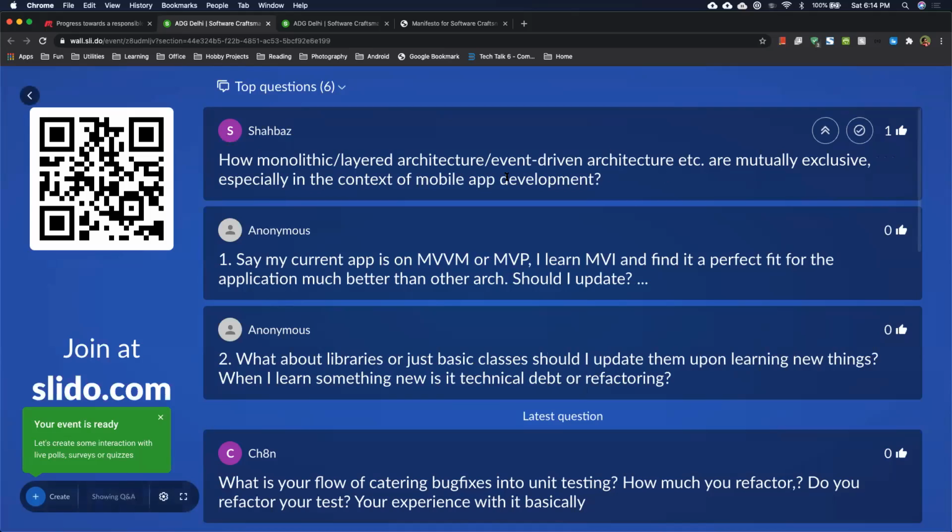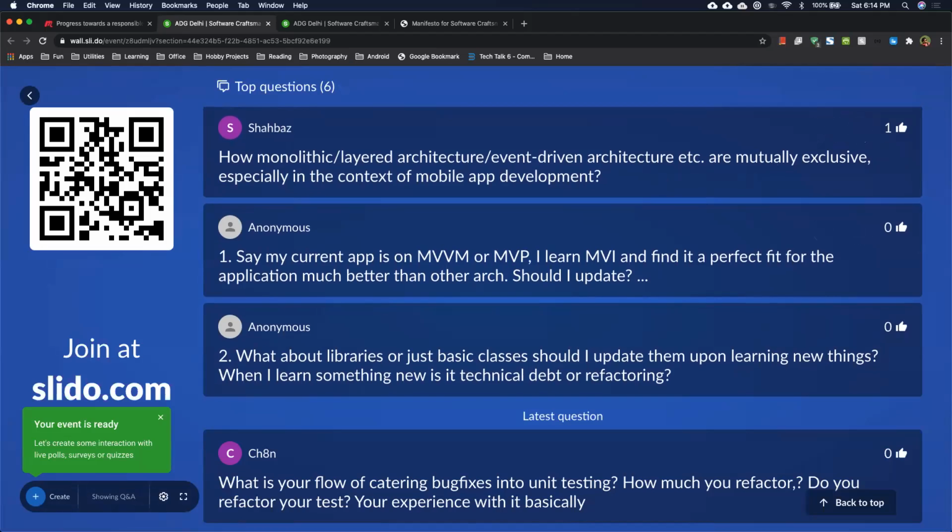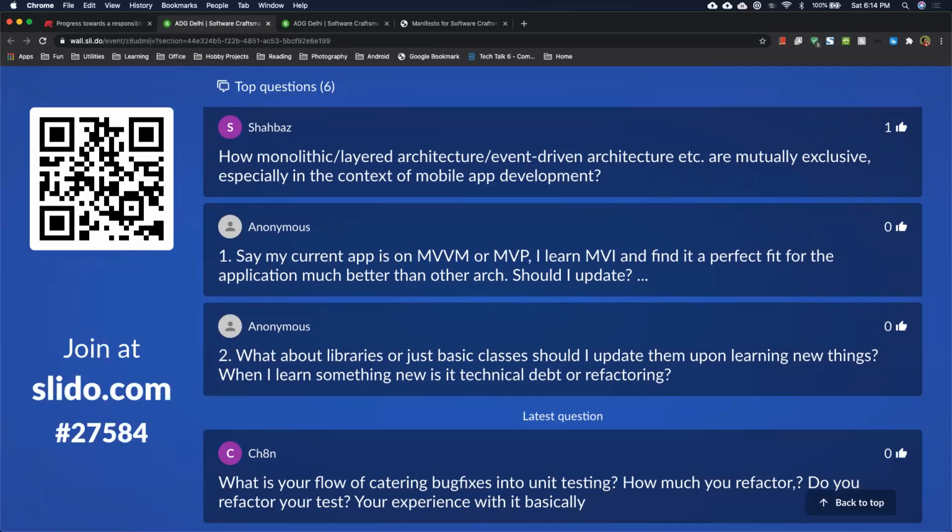Cool. Next question is how monolithic, layered architecture or event-driven architecture, etc., are mutually exclusive, especially in the context of mobile app development. Yeah, especially in mobile app development, like monolith, layered, and event-driven architecture. In mobile app development, you will see a kind of mix and match actually. So they are not mutually exclusive.